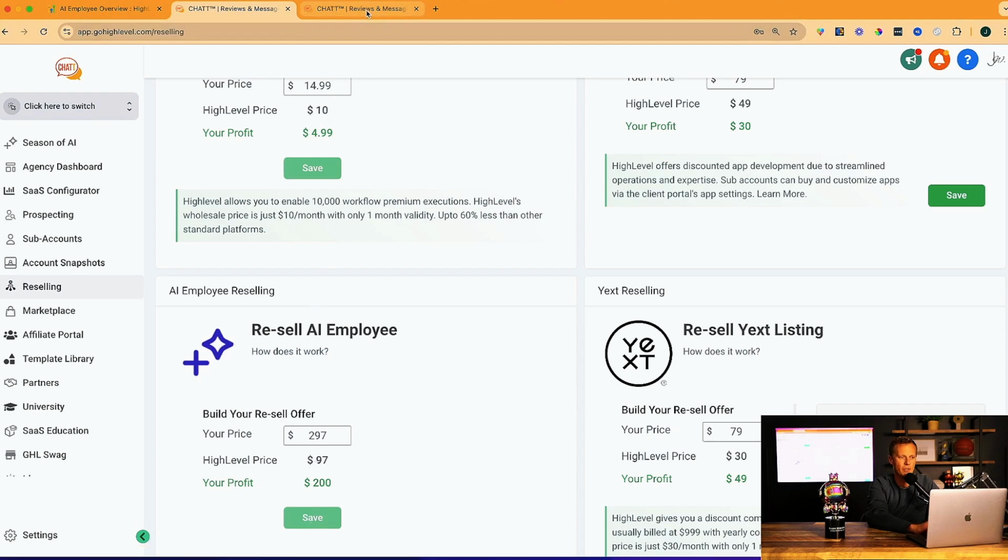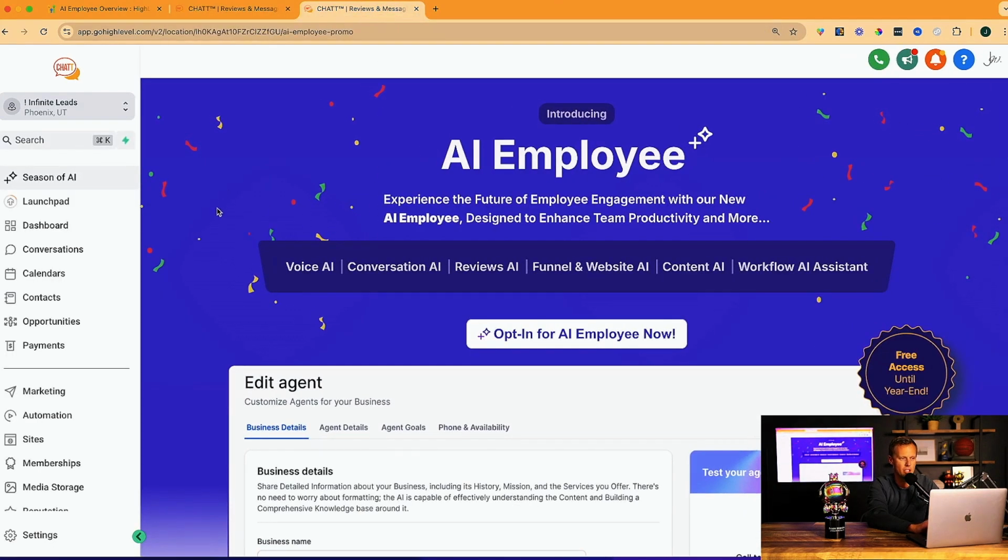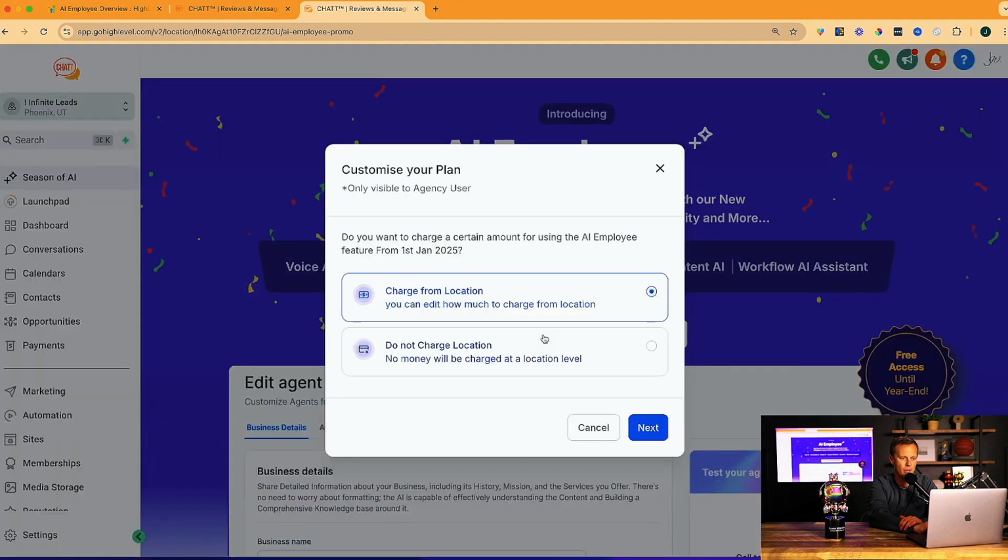Now, let's just jump over into one of the sub accounts where I can show you guys how to go through and set all this up, all the different features, how this all works. So right up here at the top, right above the launch pad now is the Season of AI, where they can go through and activate the AI employee. So then you just go through and say opt in for the AI employee right now.